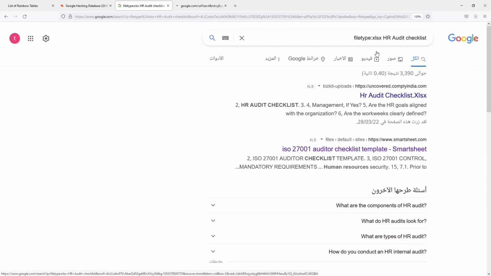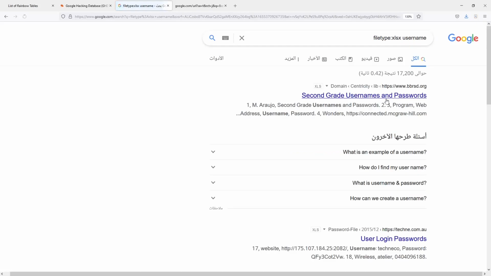So I was searching for a specific string, and this string was related to an HR audit checklist. It was something that could give me a checklist of what I need to do while I am auditing the HR function in any organization. I could search for usernames, and the file type is file type. As you can see here, I don't want to open this file because this file could include sensitive data for one of the organizations. As you can see here, second grade usernames and passwords.